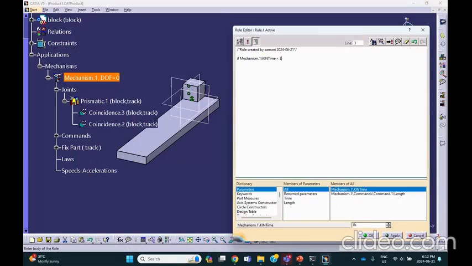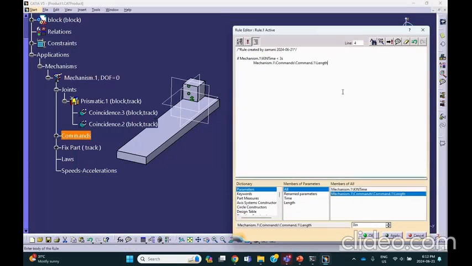3 seconds, 3s. Okay. Then what we say is that the position is 0. So right here, this is the position, length. Put it there, equal to 0. Don't forget the inch, 0 inch.